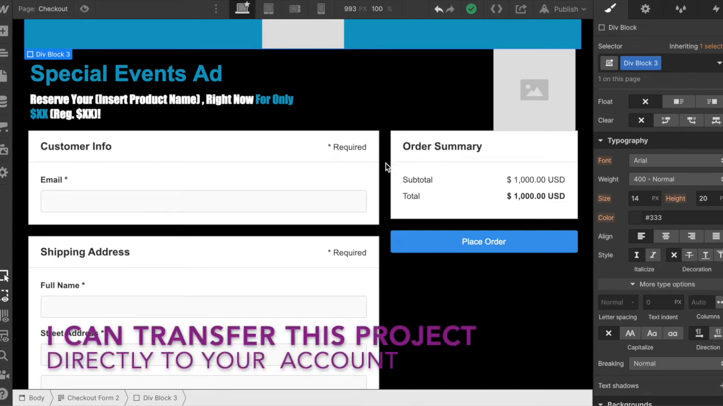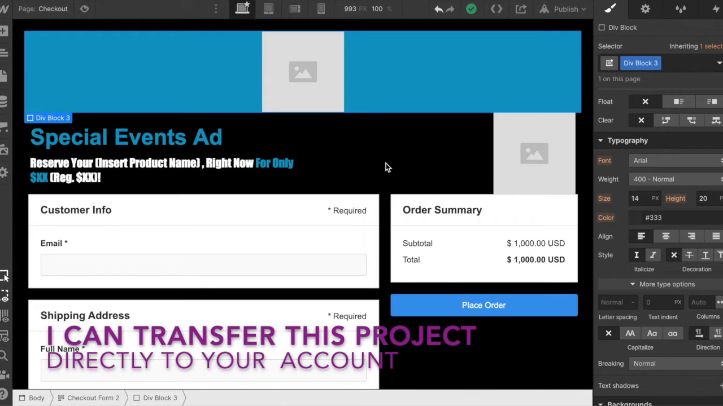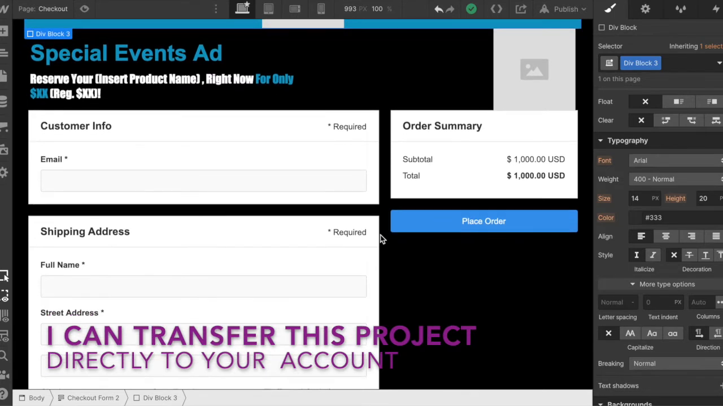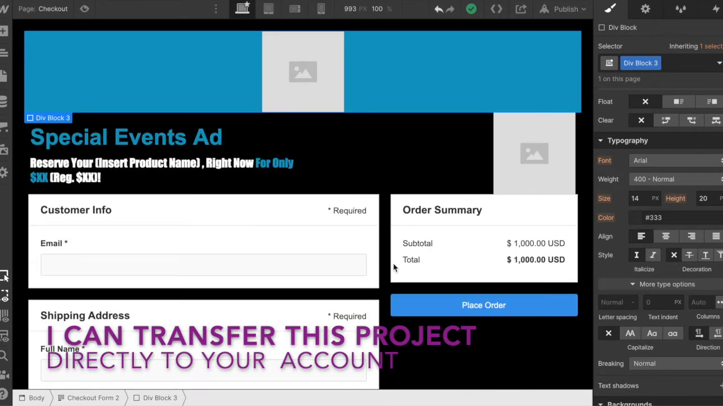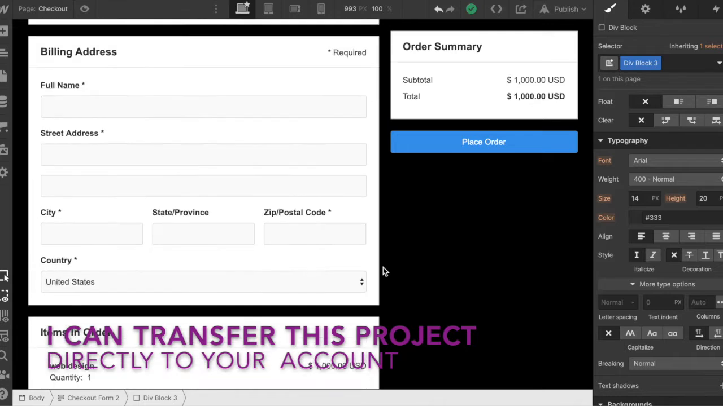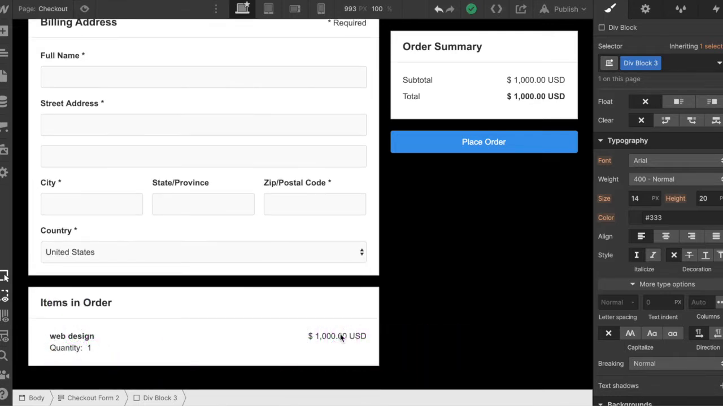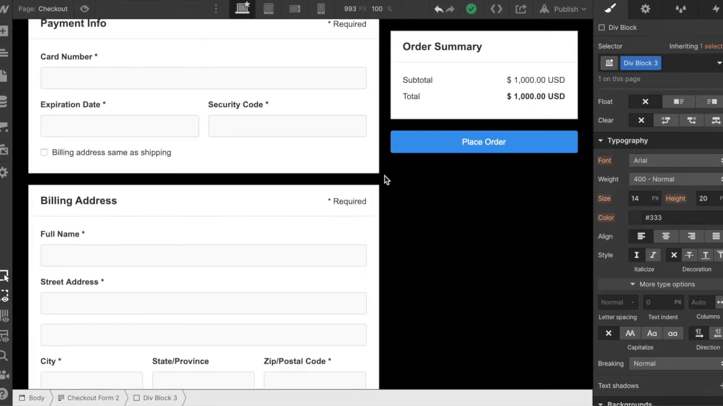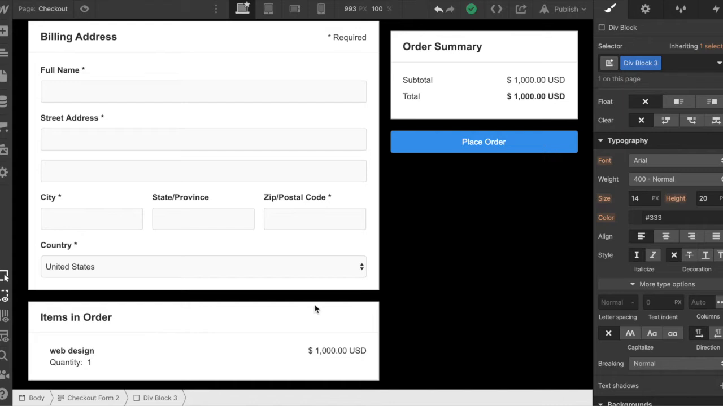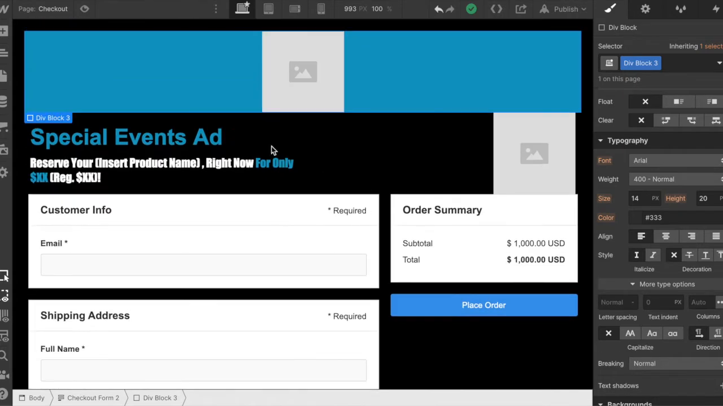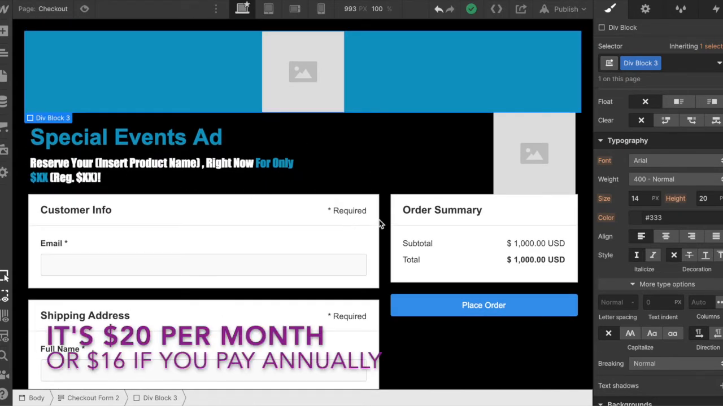This is what you can use instead of Clickfunnels or Leadpages. As you can see, I already have my checkout page right here, ready set up. Web design, $1,000. I'm going to show you how I added that product and how I created all of this stuff right here. Okay, it's pretty simple.